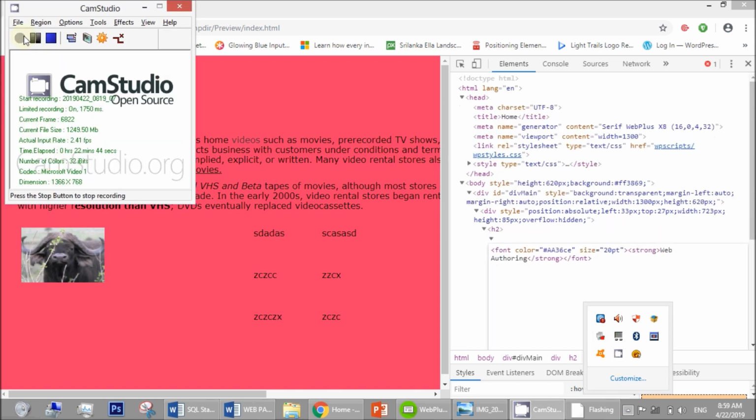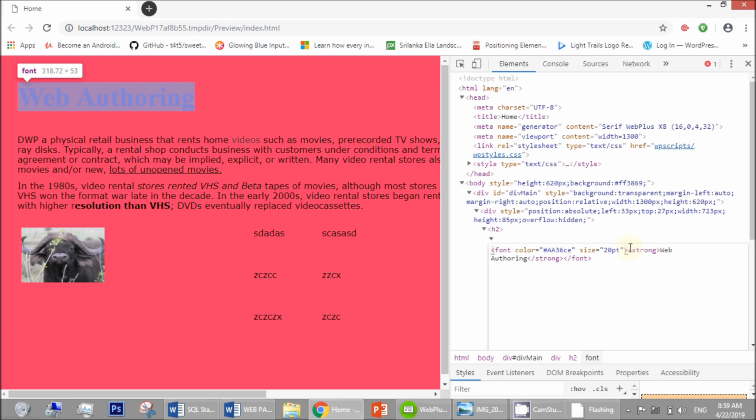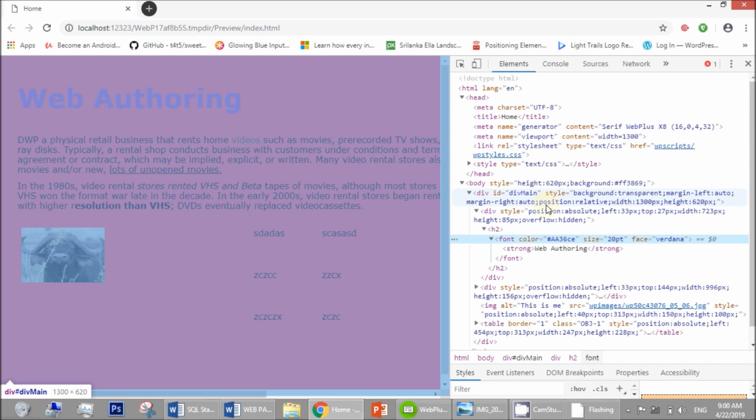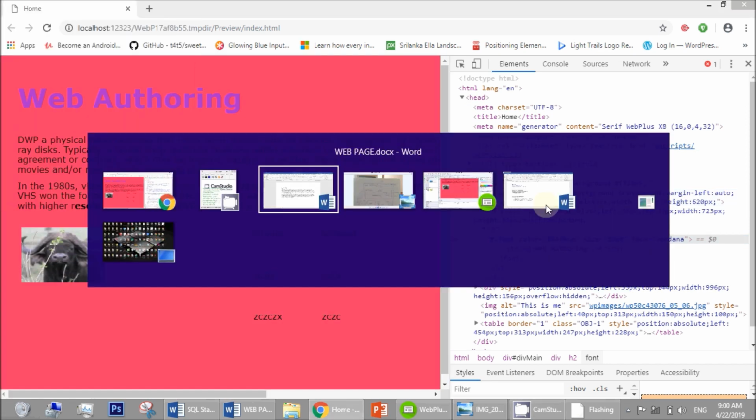It should be changed to font face, not family. Now you will see we're using the font face attribute. Font is the element, face is the attribute. Okay, so we are specifying Verdana as the font face, and you can see the change. There you go. Immediately the font type changes. Right.